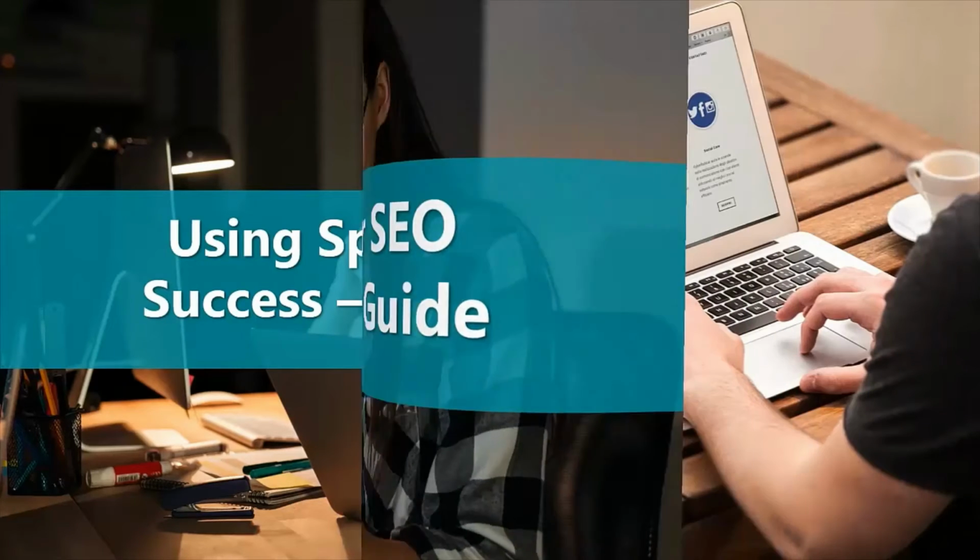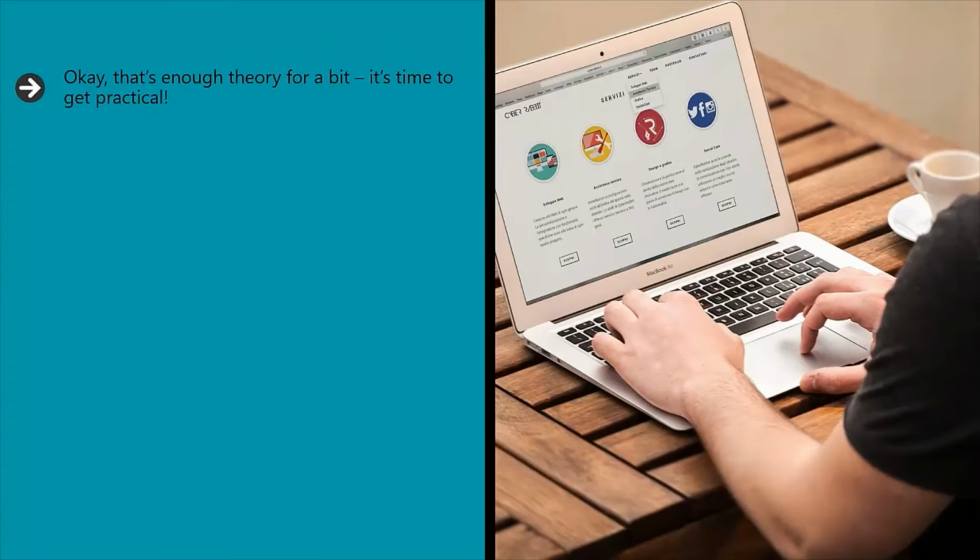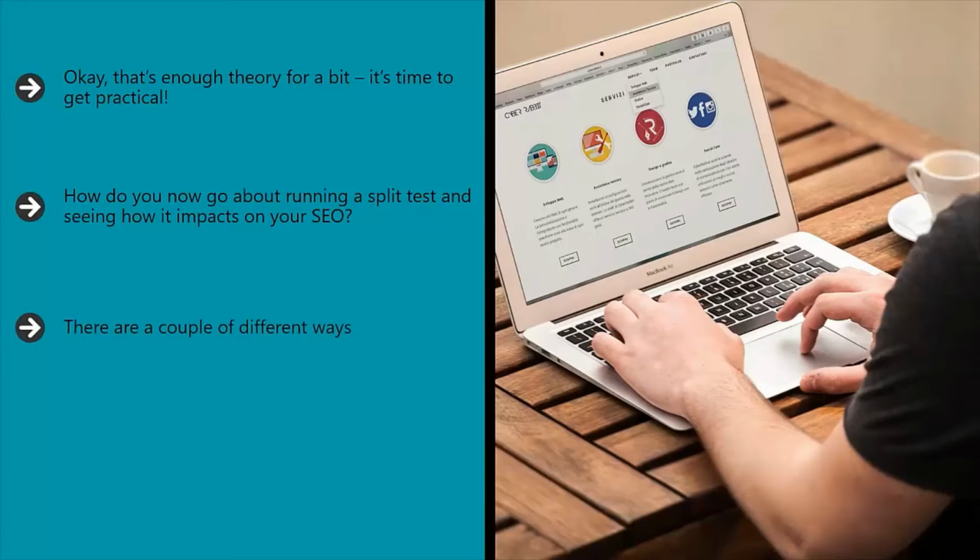Using split testing for SEO success: the practical guide. Okay, that's enough theory for a bit. It's time to get practical. How do you go about running a split test and seeing how it impacts on your SEO? There are a couple of different ways. In this video, we're going to look at two of the most common: creating two different versions of a web page versus creating one page that loads differently for different users. We'll look at how this works and at which one is best for you.